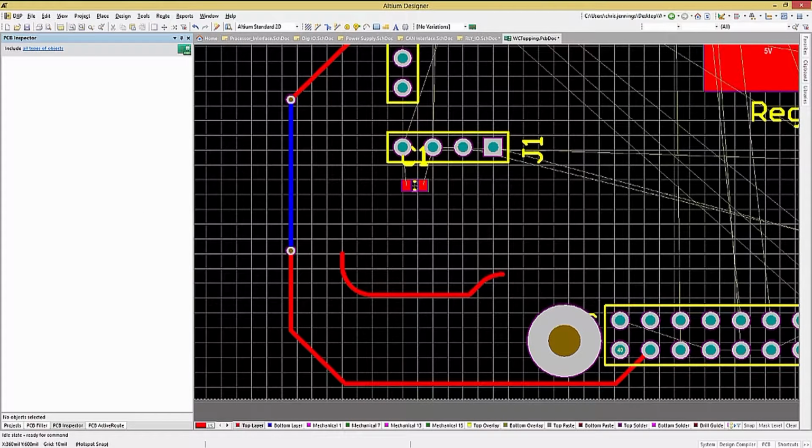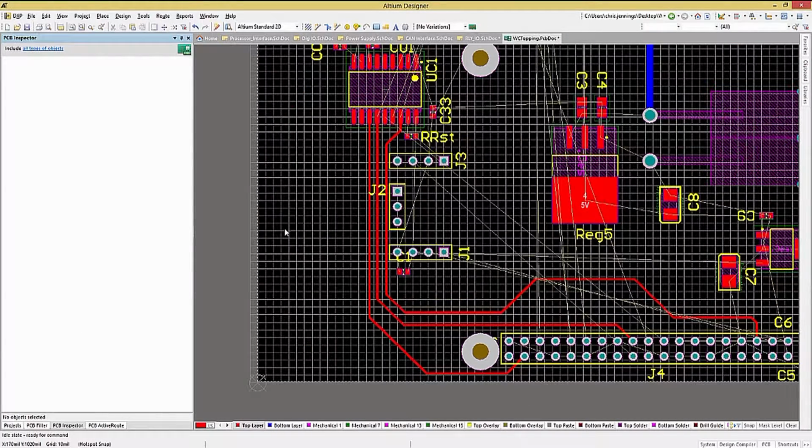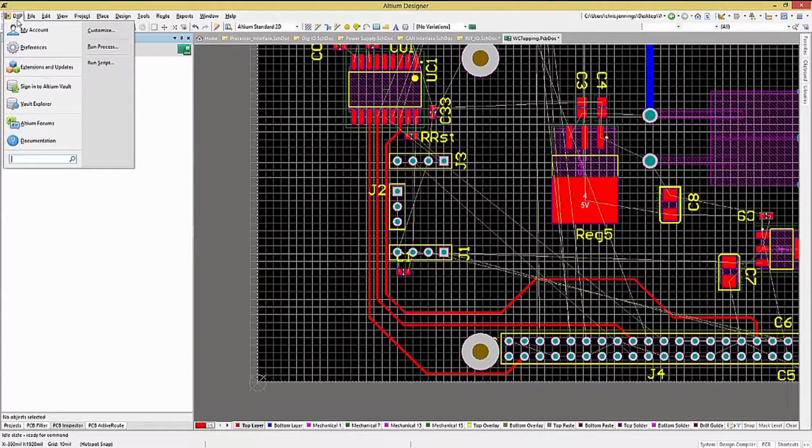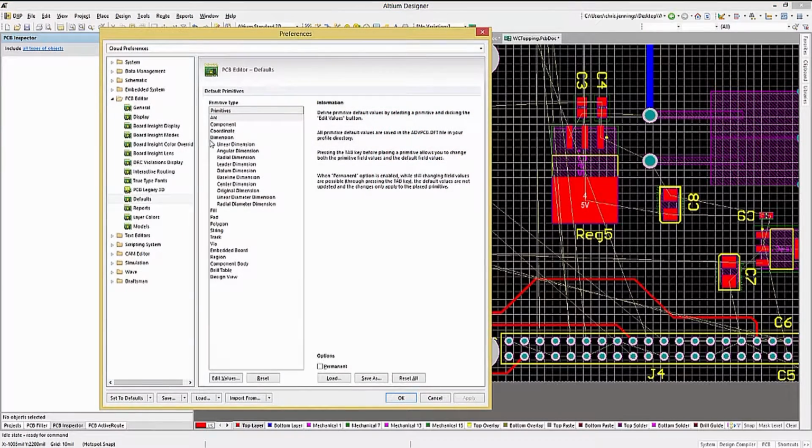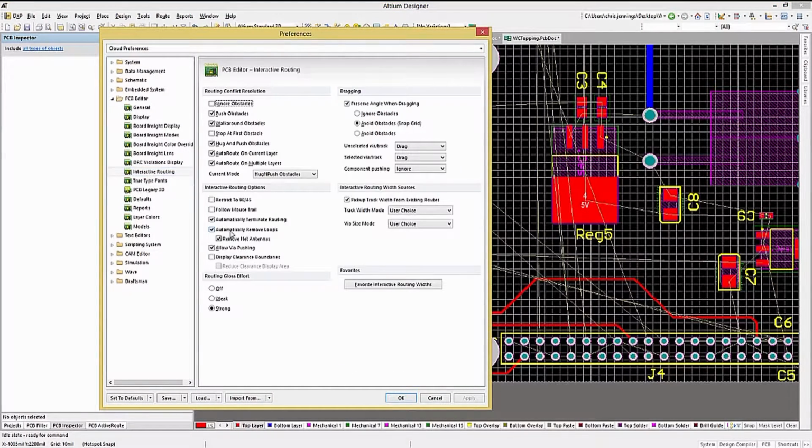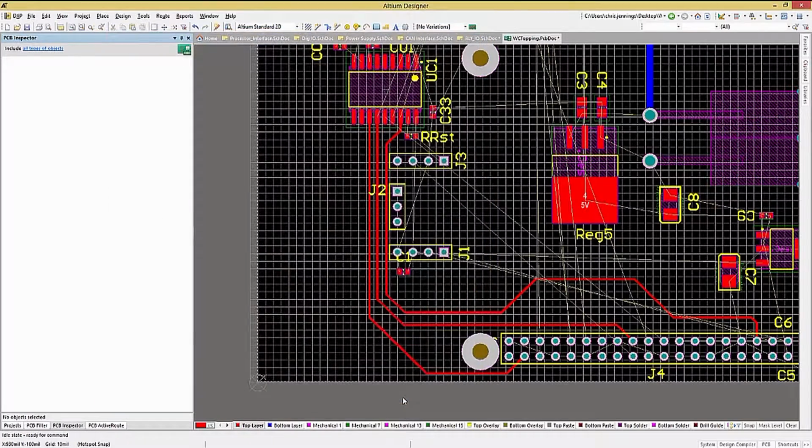Now that we have some nets routed, we can take advantage of the loop removal feature for cleaning up routes. Taking a quick peek at the PCB preferences, looking under Interactive Routing, we check to see that the Automatically Remove Loops checkbox is in fact checked. This is a most useful feature. Going back to the PCB, let's try this feature out.